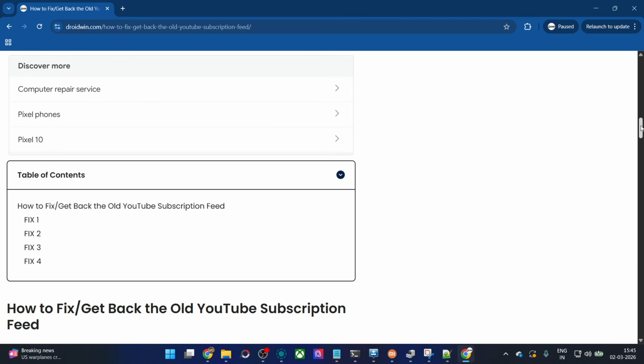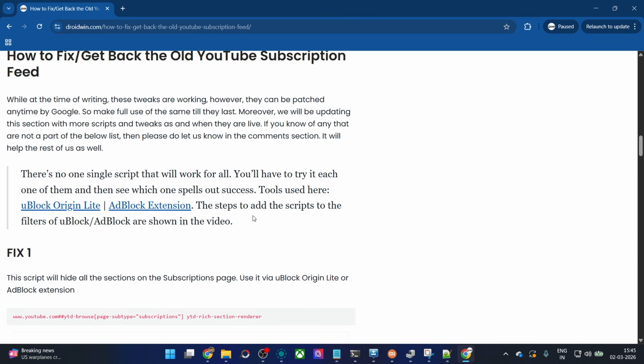For this, we'll be using two tools. The first is uBlock Origin Lite and the second is the AdBlock extension. So please install both of them onto your PC. Let me show you how.